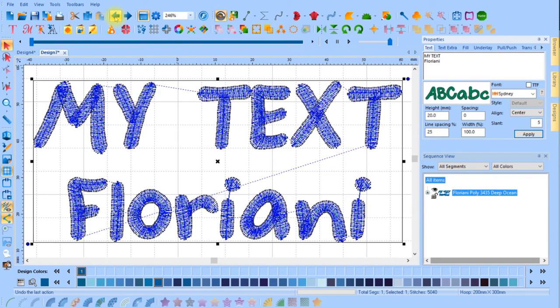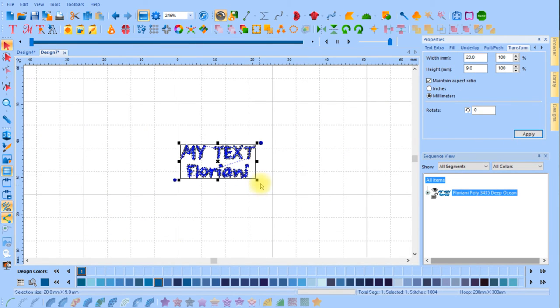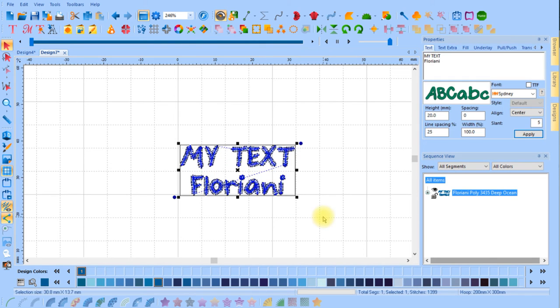So usually when you do this kind of thing, you do like to have the maintain aspect ratio on, because if I now change this to 20, it shouldn't turn out all weird. It's just small. But it hasn't been really distorted.